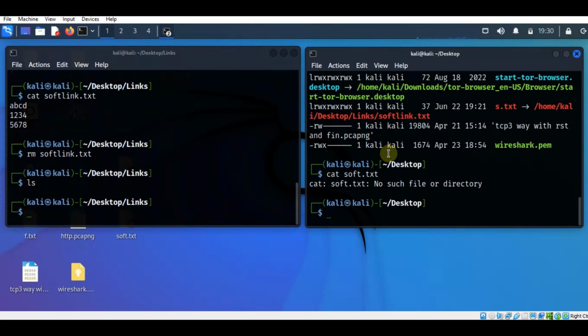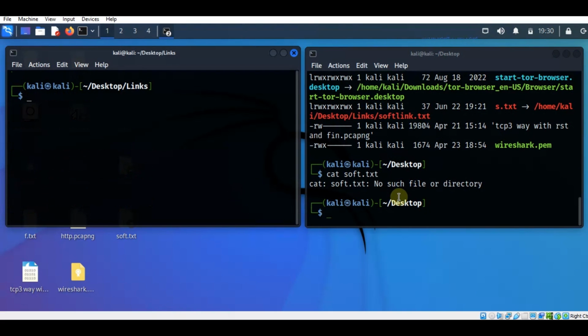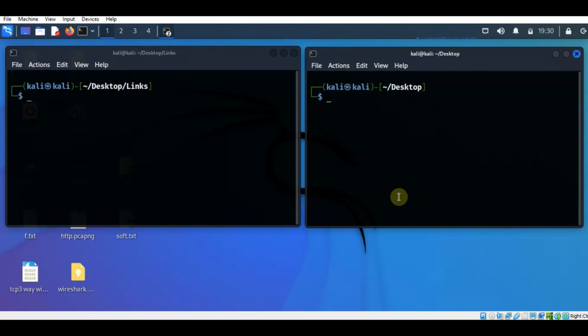So this is how the soft link is working. Now we will clear the content in both terminals. Now we will see what happens with the hard link. The hard link is created using the ln command without the -s option. Now we are inside the links directory. So we'll create a file.